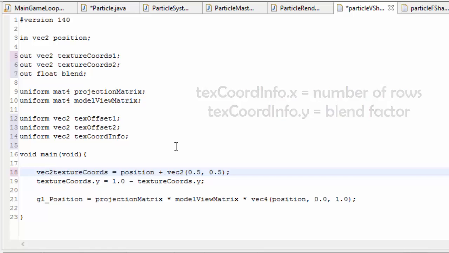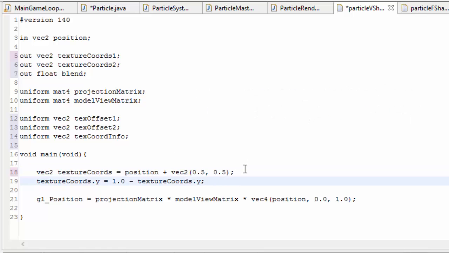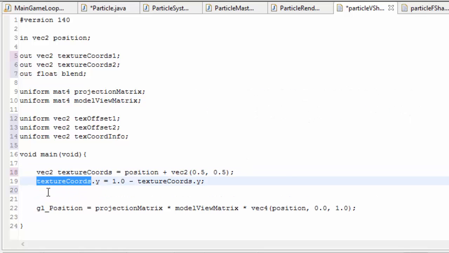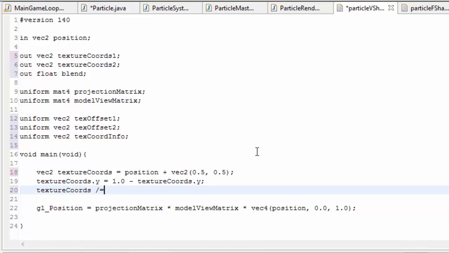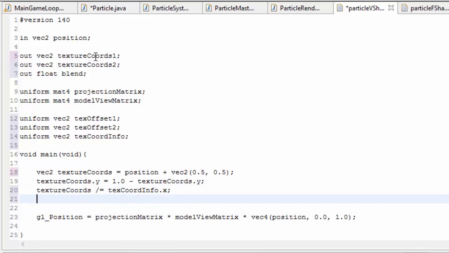We need to add a vec2 here because the texture coords variable no longer exists, and we now need to convert these texture coordinates into the 2 new texture coordinates that we need for the 2 different stages. And again, this is something we did back in the Texture Atlas tutorial.